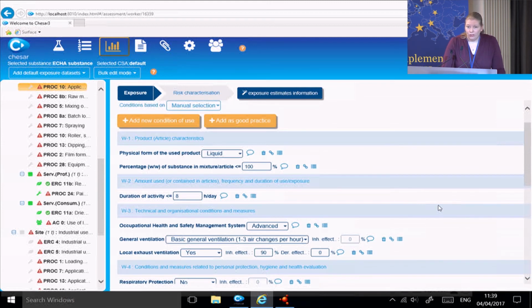There is also a nice functionality in Kazar if you want to change the same thing in a number of contributing scenarios, because especially for workers, of course, you have a lot. For instance, I may know that everything going down from industrial use, actually the percentage in the mixture is not 100% like mentioned here, but only 1%. And if I want to change that for all those scenarios, I can use the bulk actions. I will bulk edit this one.